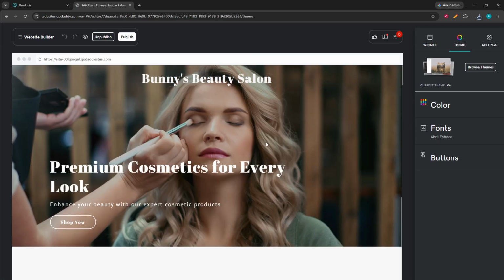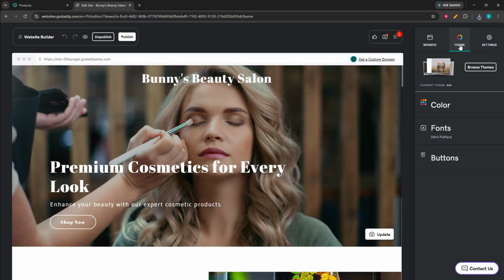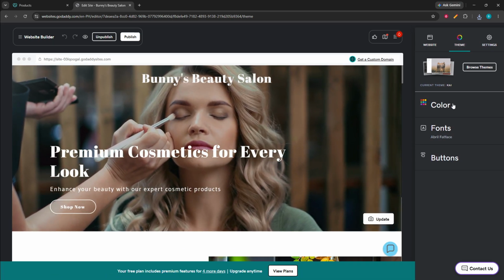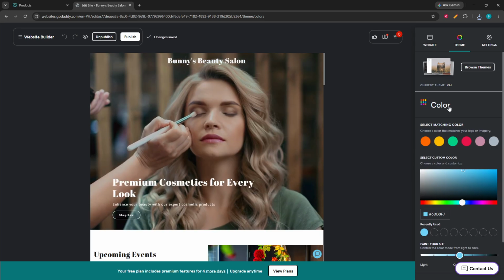After the editor loads, look for the Theme option. Click on it to open your website design settings. Inside the Theme area, find the Colors section. This is where you can control the overall color style of your website.